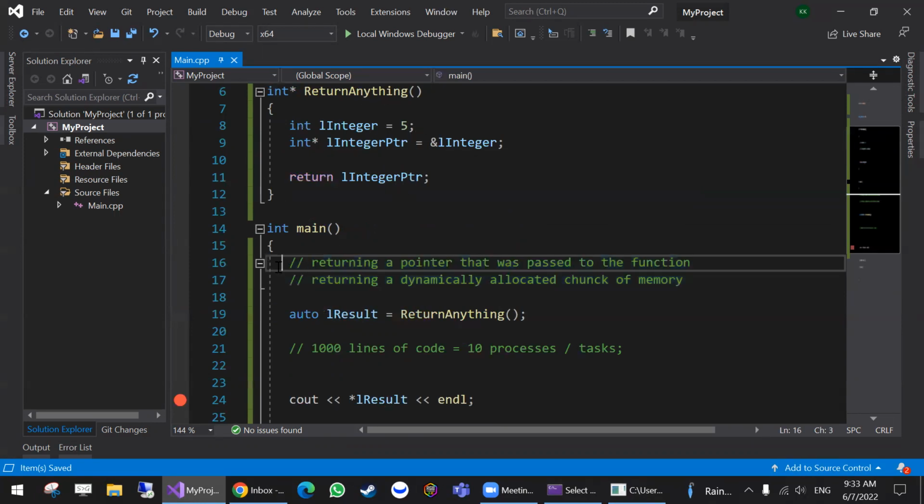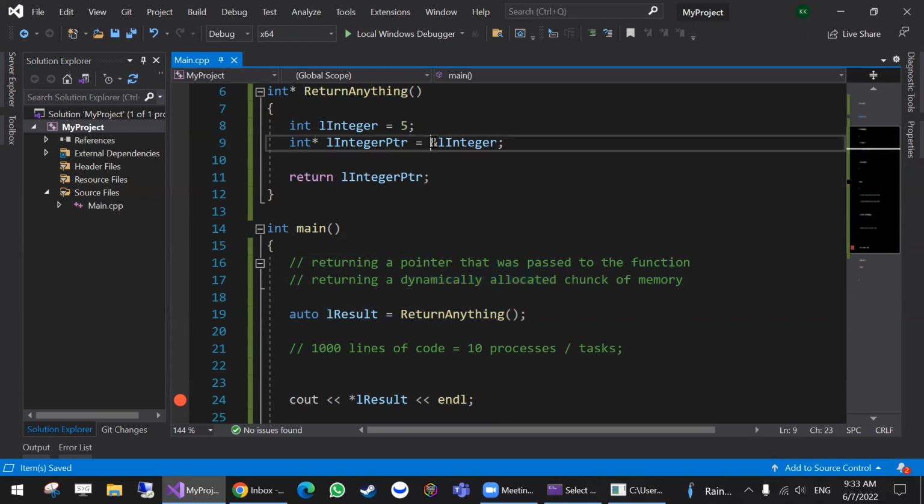You only return pointers in these two cases. You only return pointers in case the pointer has been passed already to the function, or it was a dynamically allocated chunk of memory. Why? Because if it was dynamically allocated and you did not call delete on it, that means it's still allocated for your system and it will never be deleted. I will never have this case if it was dynamically allocated memory, because with dynamically allocated memory, I am the programmer who controls when this will be freed.